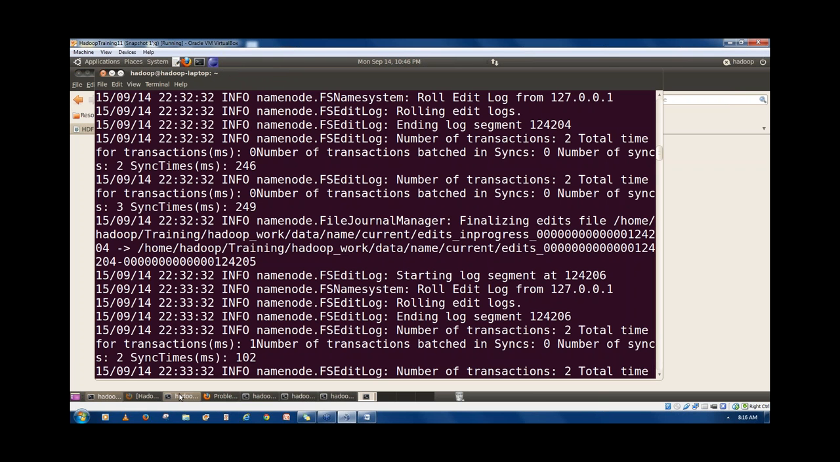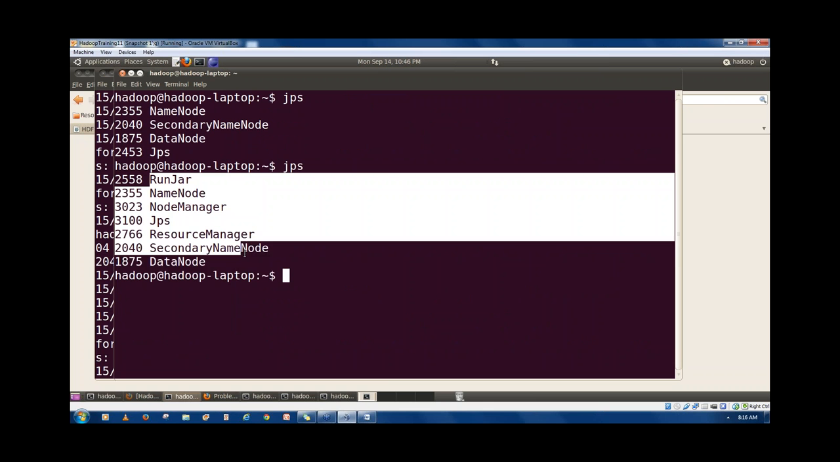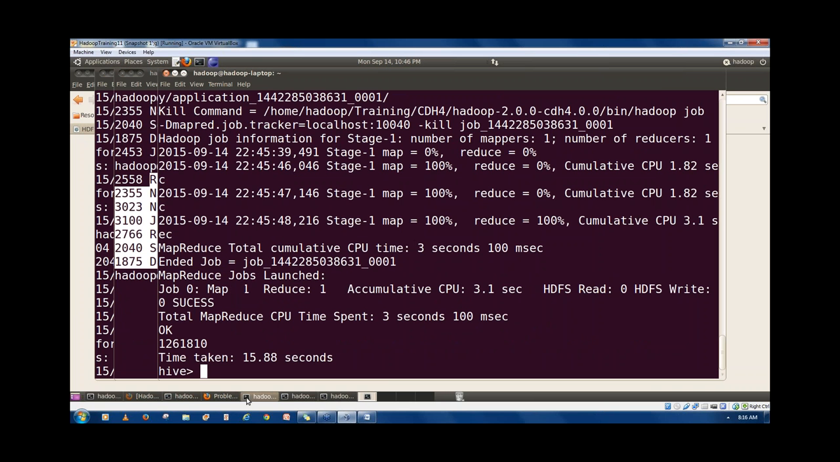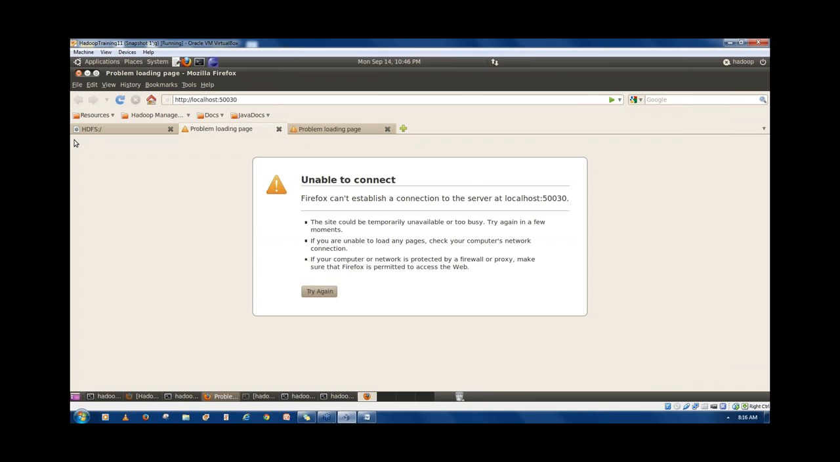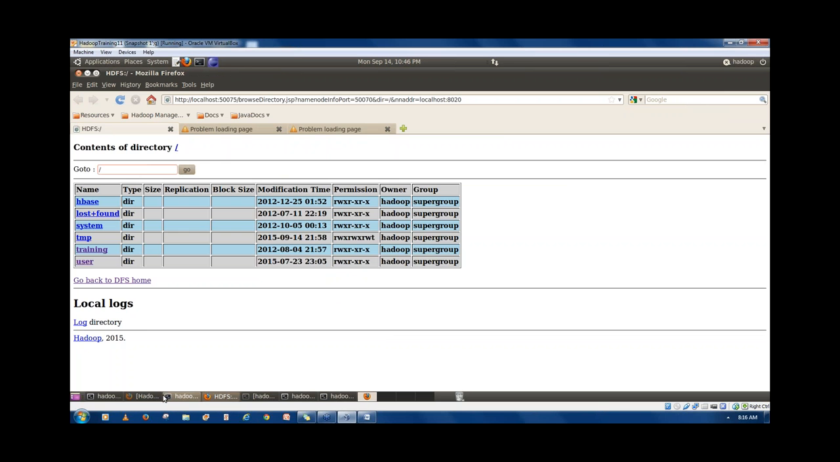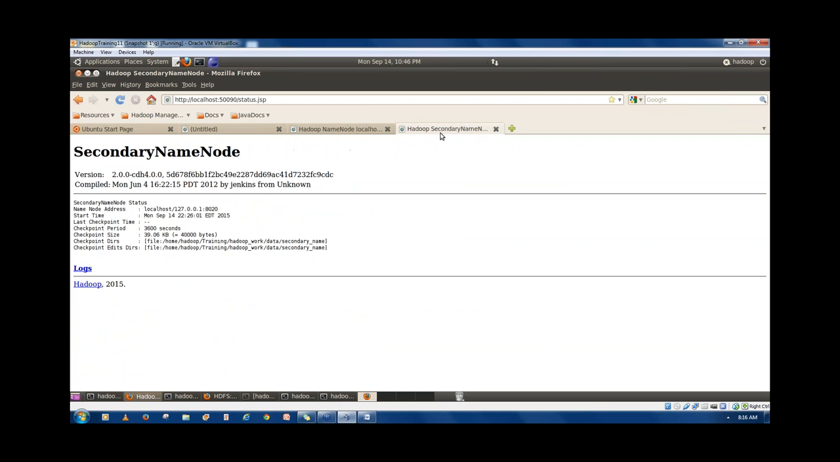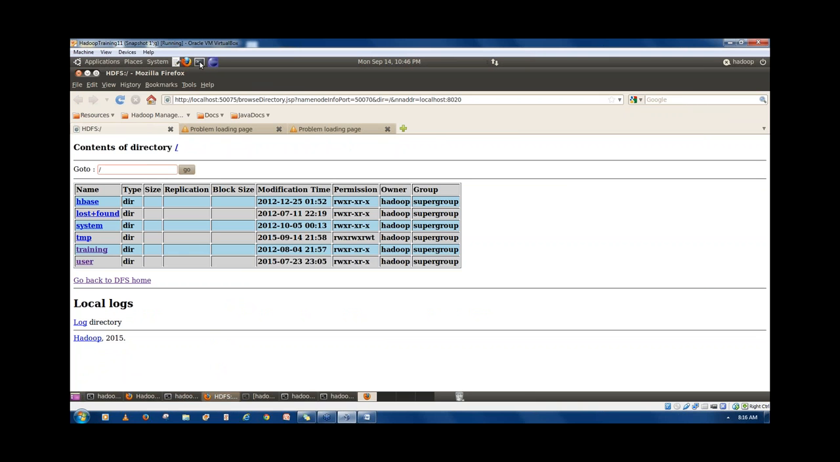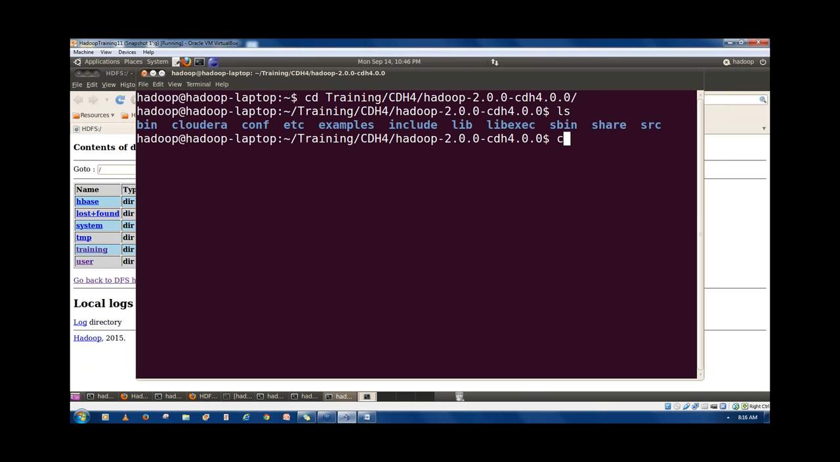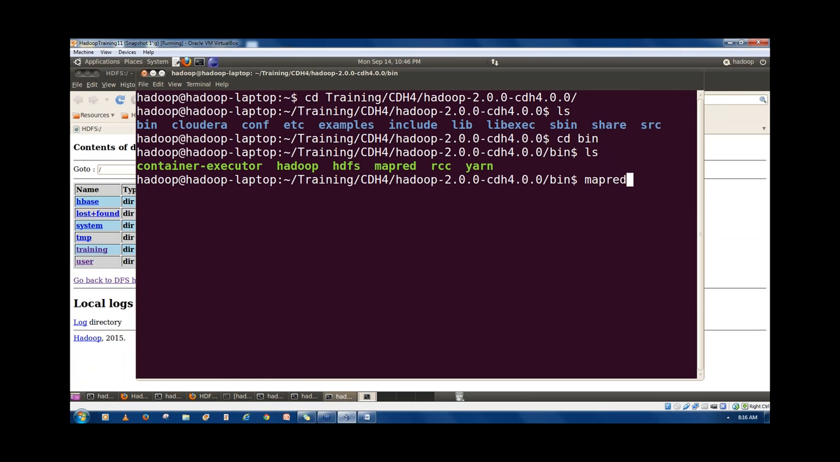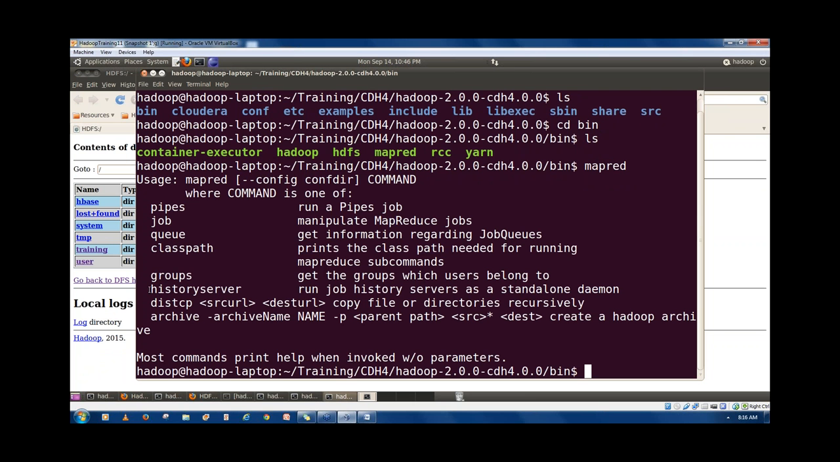See, right, do we have any job history service running to maintain the history of the job? No. Right, so I'm taking another terminal to check the statistics of the job. Okay, so I'm going to cd training. Right, in this one CDH4 Hadoop is there, press enter. Ls, go to cd bin, ls. Suppose if you write mapred, we have a command available, that is history server, right?